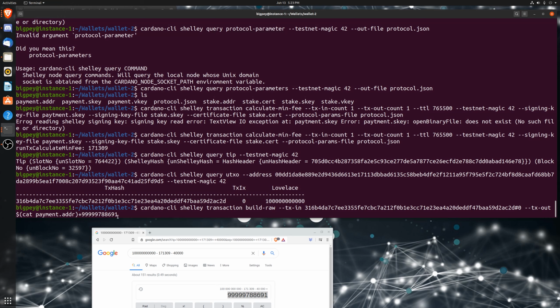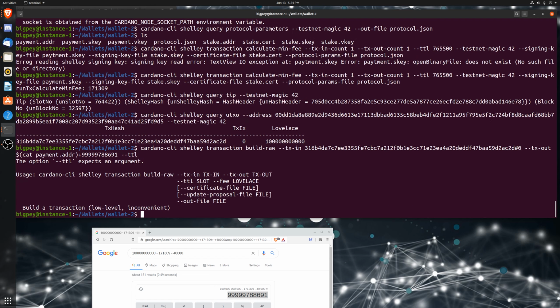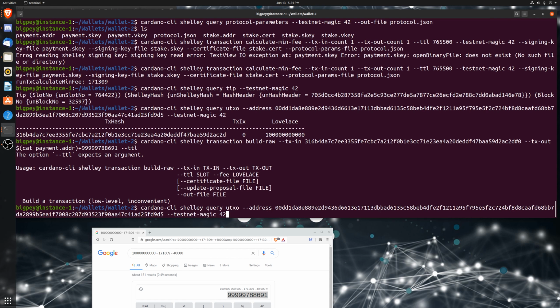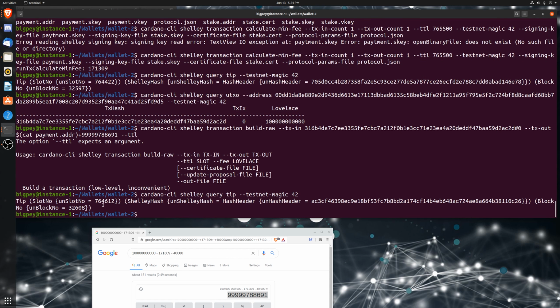And then we need to do the fee, or we'll do TTL first. And the TTL that we set earlier, to figure out how far away it's going to be, you can press enter, and look, it'll save that by pressing the up arrow key. But what you need to do is query the tip again to see what the TTL is going to be. So look, we're still not even close.